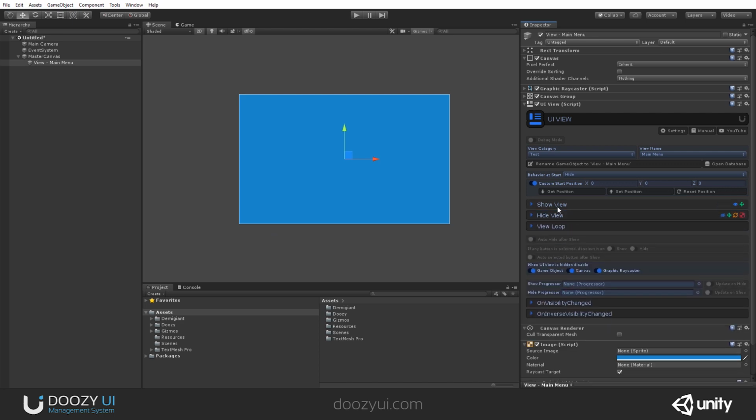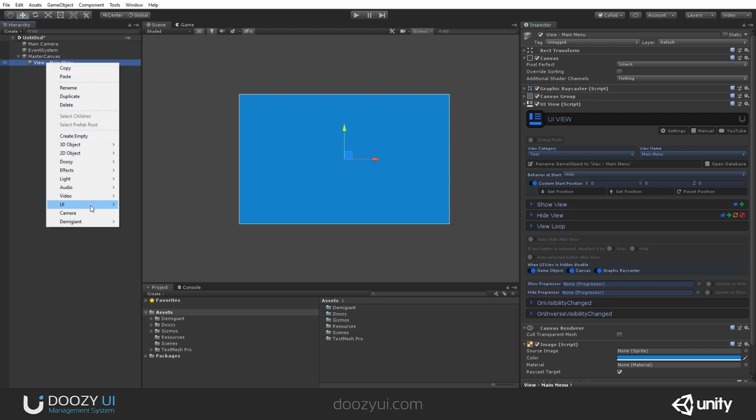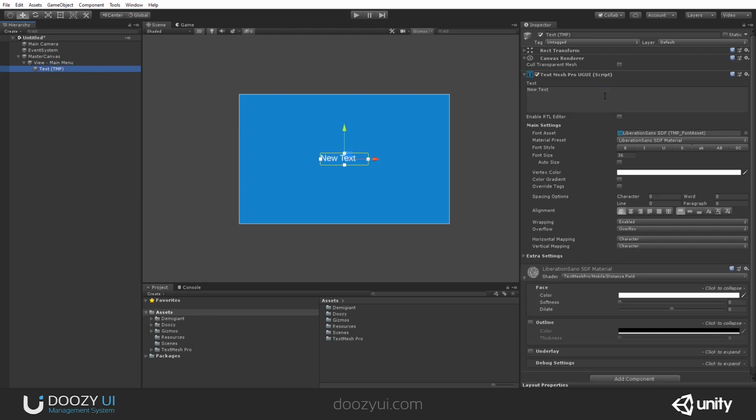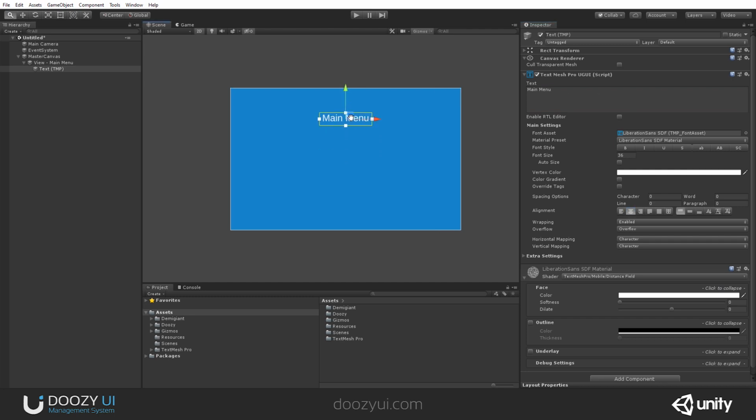I'm not gonna add sound. I'm gonna do that later. So okay, I have a UI view, main menu, and I would like to have another UI view for the settings menu. But before I do that, let's add a title and a button to get us there. So let's create a text mesh pro text, and let's say main menu, center, move it here, maybe make it a bit wider.